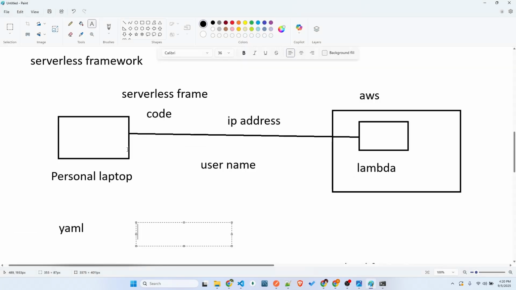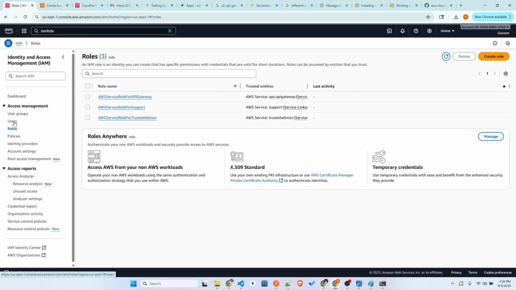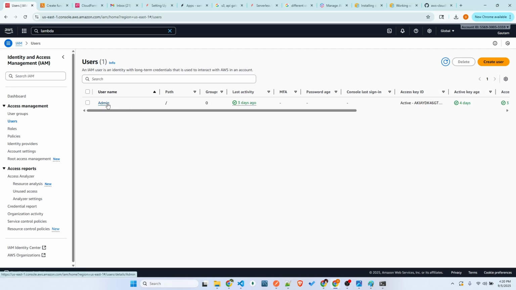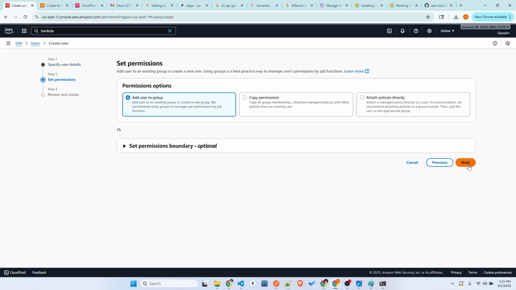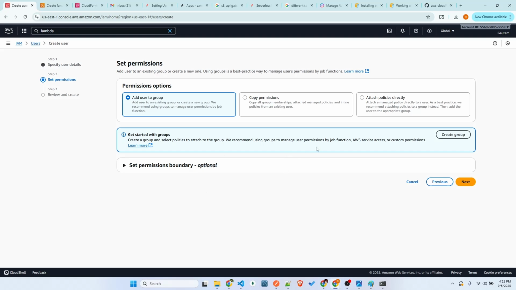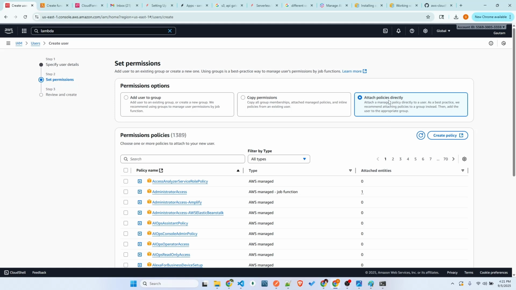So now I'm going to create a user. I already created a user called admin, but you can come here and click create user. You can create a name like serverless user. You don't have to click on this, because in future, if you want to log in with this user, you can just click on it, but I'm not logging in. Just click next, and here comes the important thing, that is the permissions. Try to attach the policies.